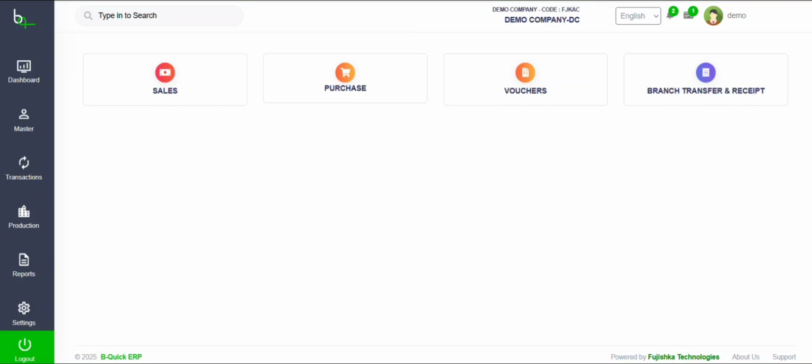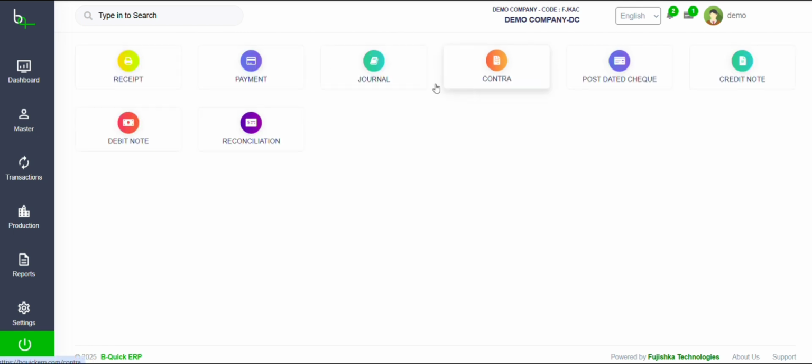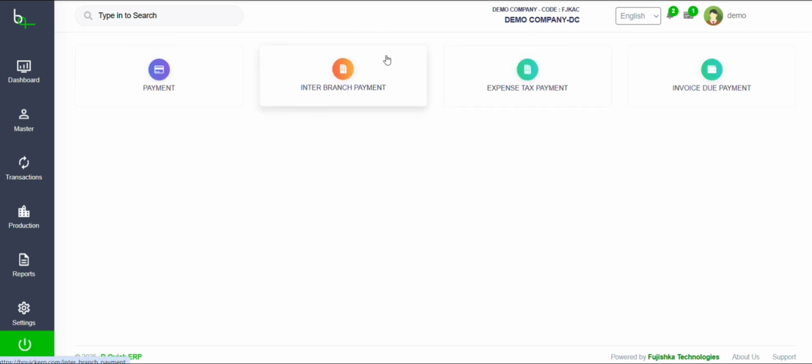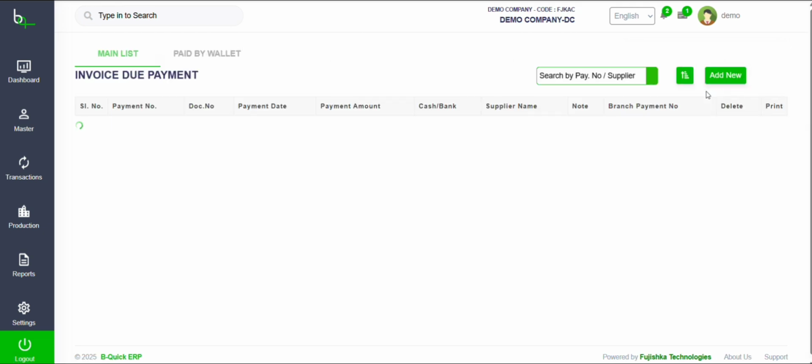Hello. So in today's session we'll be discussing how to create an invoice due payment in Fujishka ERP. So move on to transactions, go to vouchers. Here you have the option on as payment. From here you will find invoice due payment.